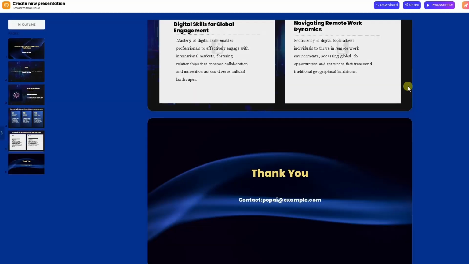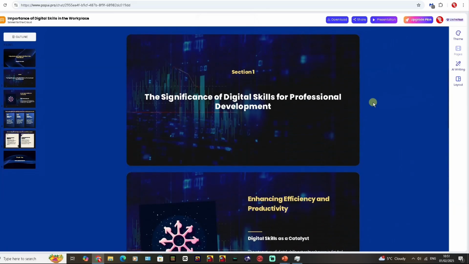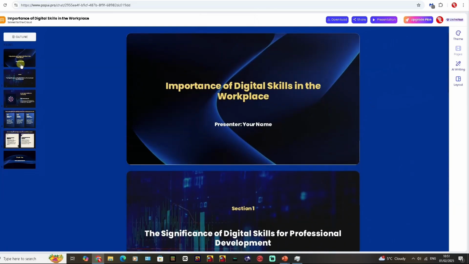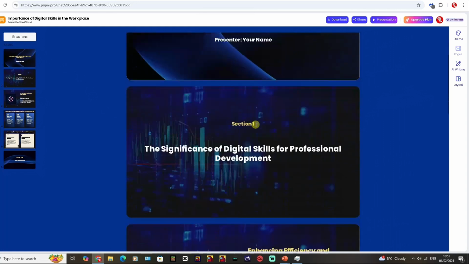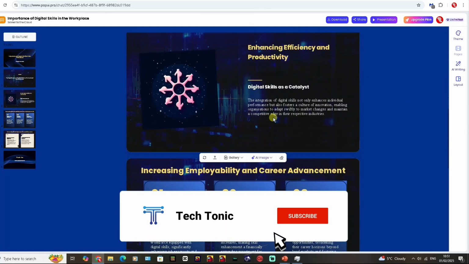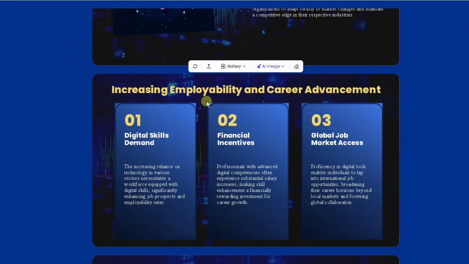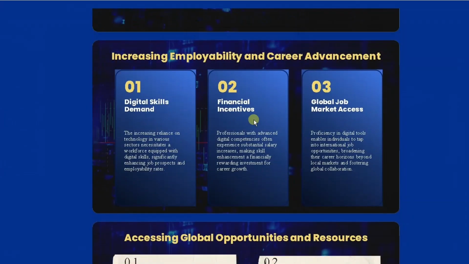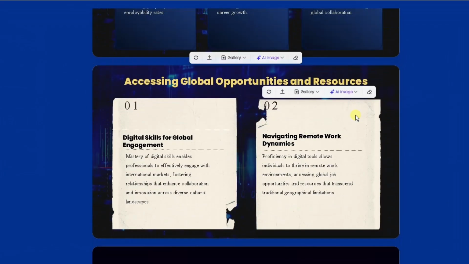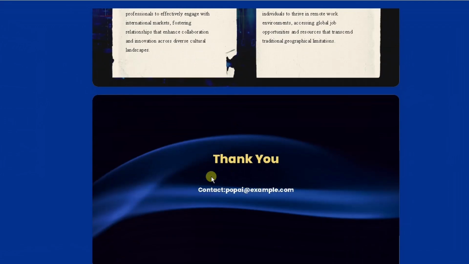Here we go, it's coming up with something now. So you can see already on this what is generated, it's put the title in there, importance of digital skills in the workplace. You can change that to your name. You got section 1, which is all about enhancing efficiency and productivity, using digital skills as a catalyst, increasing employability and career advancement. It's got 3 points in there, and accessing global opportunities and resources. Thank you. You can put your email contact in there as well.